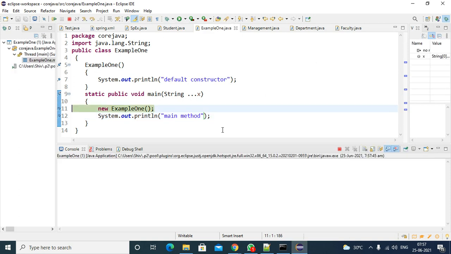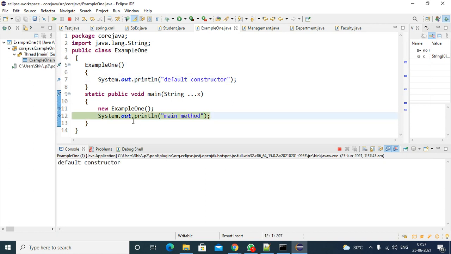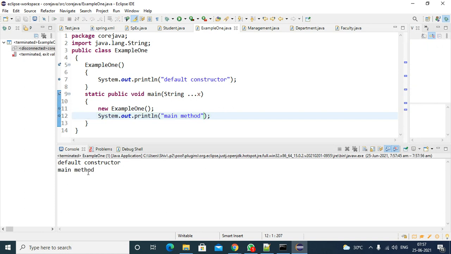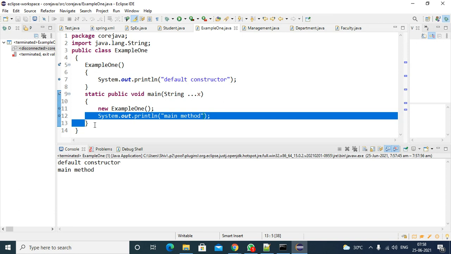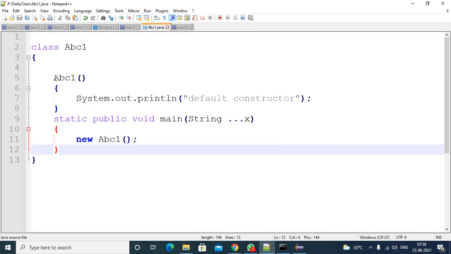Debug as. So first line, it will go to the constructor, the statement is printed, the cursor came back here, and this line will be executed. You will get the output as main method. After that line, you don't have any statements to execute, so it got terminated. So this is the default constructor process.